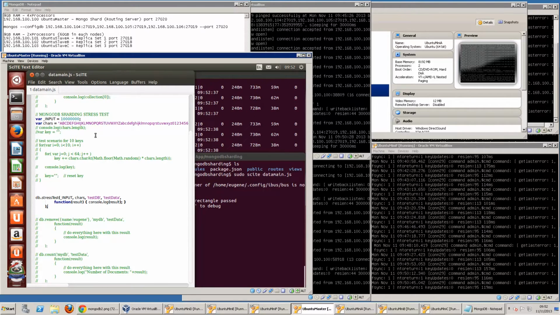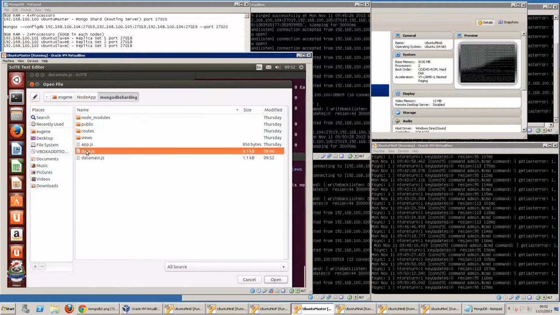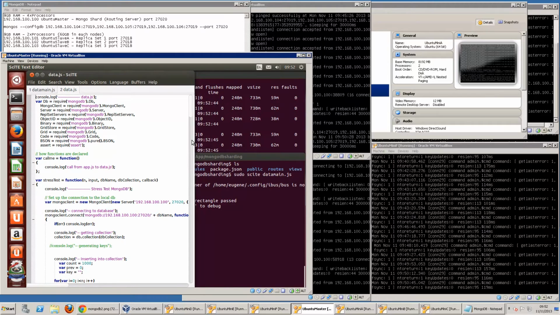So I'm saving that. And on the other hand, I'm going to open the data.js file just to show you what's happening in the script.